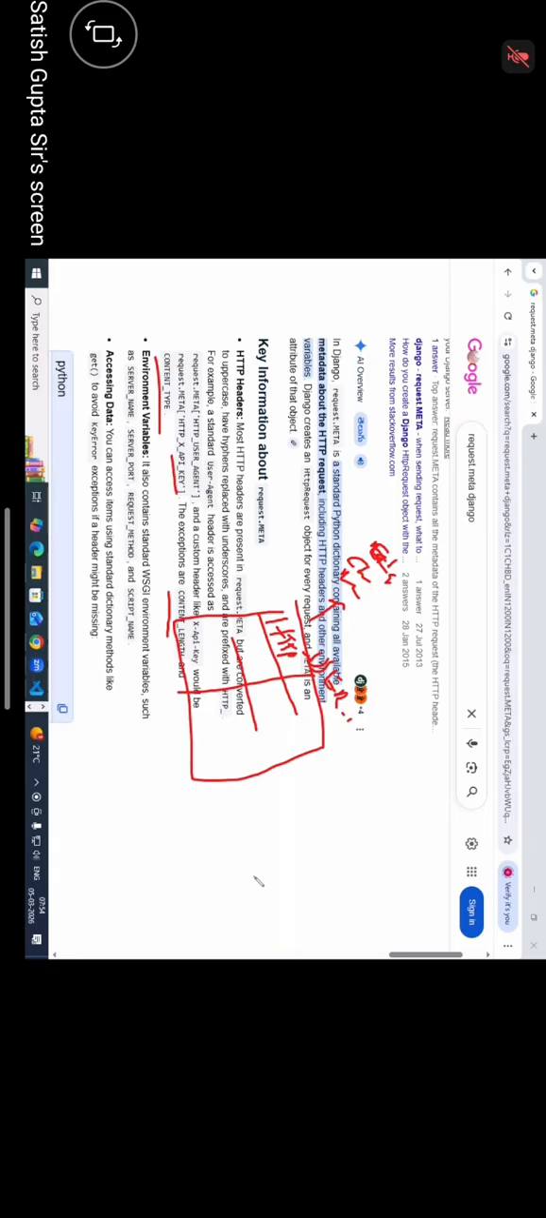In the same way, there is one header called remote address. What is the name of the header? REMOTE_ADDR. It identifies the user's address here, the IP address. So how can I get the IP address? Remote address. Even you can get the host.